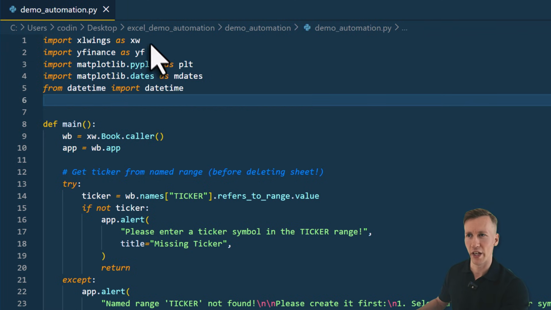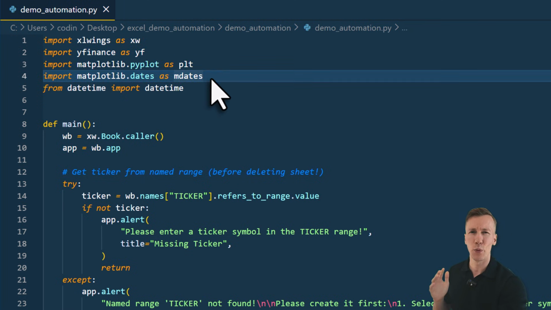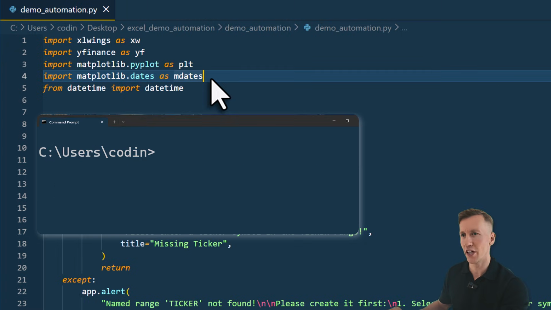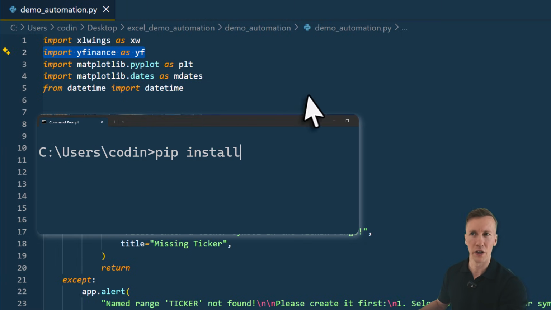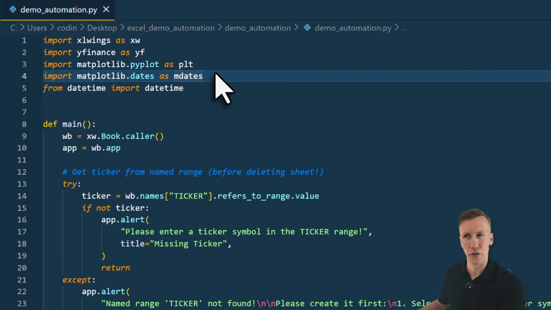So as a first step, we are again importing xlwings as xw. And now we are also importing a couple of other modules. And this is really where Python shines, because in Python, there's basically a module for everything you want to do. For example, if you want to retrieve some stock data, you can use the yfinance package, which I also did here. Or if you want to do some plotting, so creating some charts, there are many different modules out there. One of them is matplotlib, which I'm also importing here as a module.